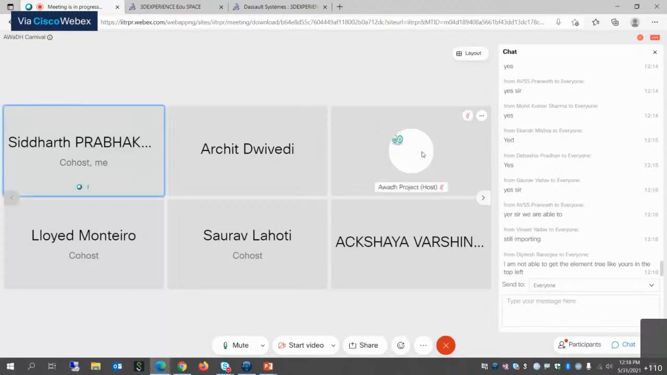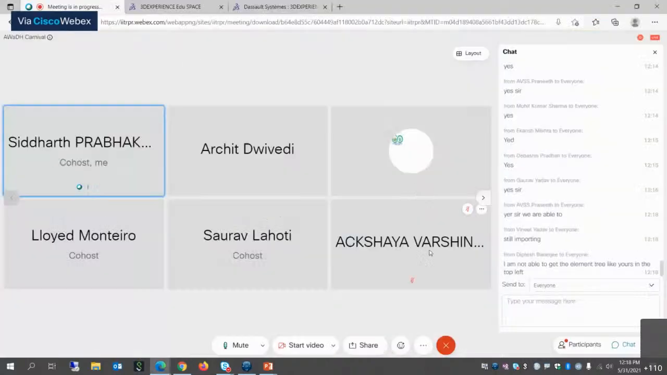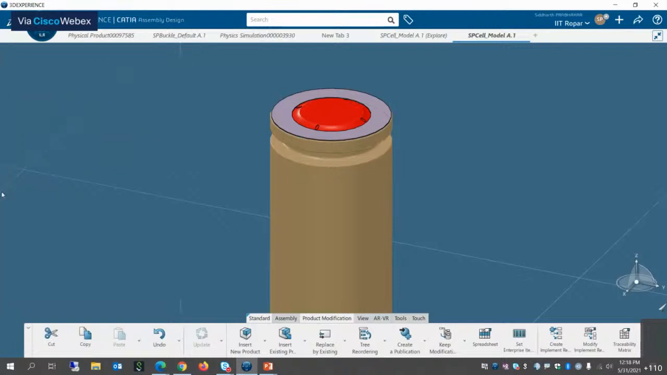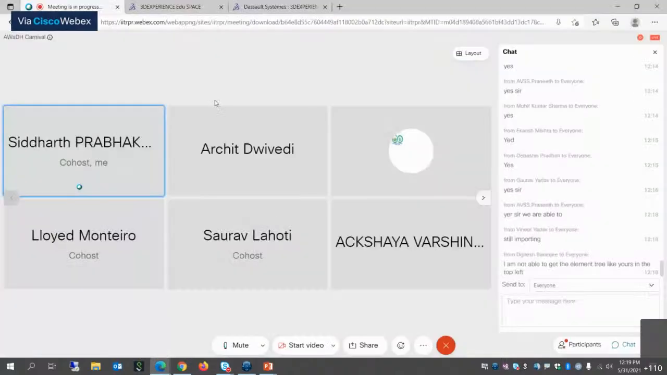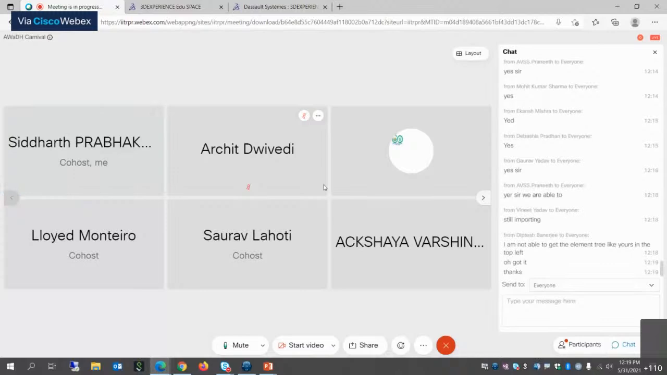Okay, not able to get the element tree. I'll show you one process, because I think there might be an issue on your system, Diptesh. What you could do is go onto the left side and the tree might just appear. Usually it's hidden, so you can just go and pin it back. If that still does not happen, let me know and I'll give you one more method. Oh, that's good. Anybody else who was facing the same issue as Diptesh? They could answer in the chat box and I could help with that too.